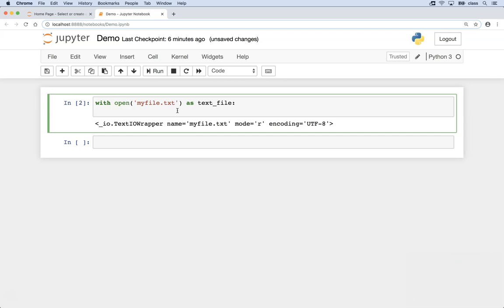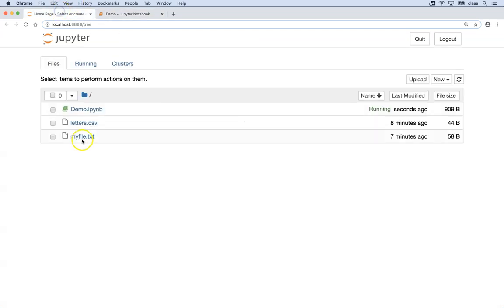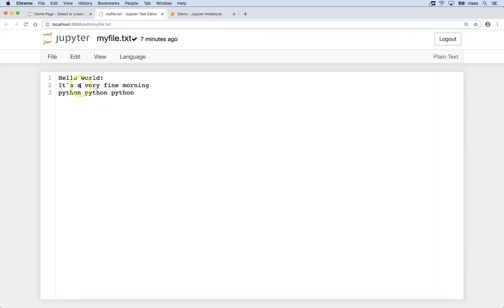What's the right order, right? So the first one we can do is reading. Let's take a look at this file for a second. If we open up myfile.txt, it's a text file. It has 3 lines of text in it: Hello world, it's a very fine morning, and Python, because I ran out of things to say.